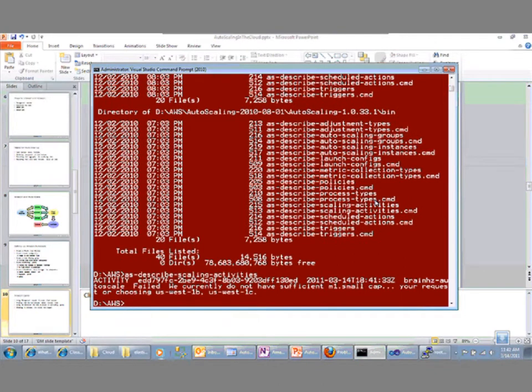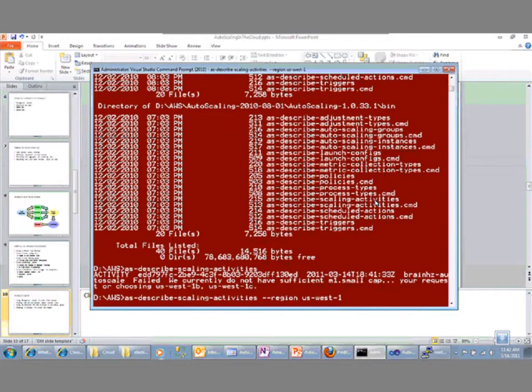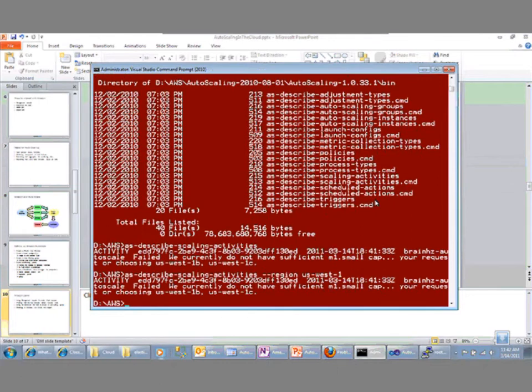Now that is weird. Oh, right. I forgot to say region US West 1. Is that right? So for all of the command line utilities, you need to specify the region, or you have to specify the region inside of the environment variables.